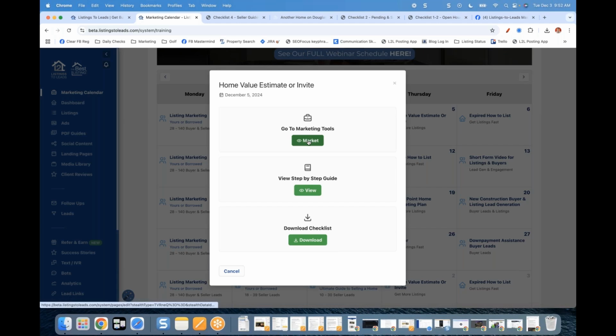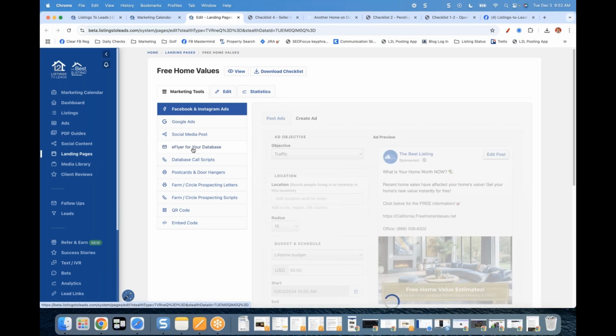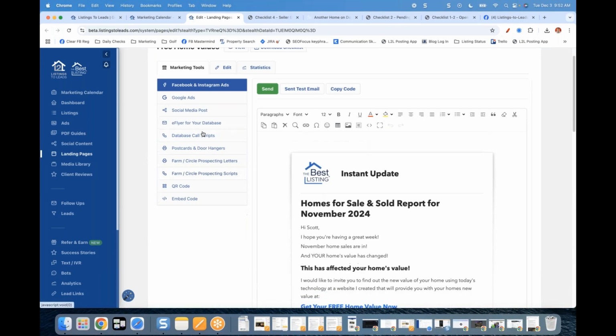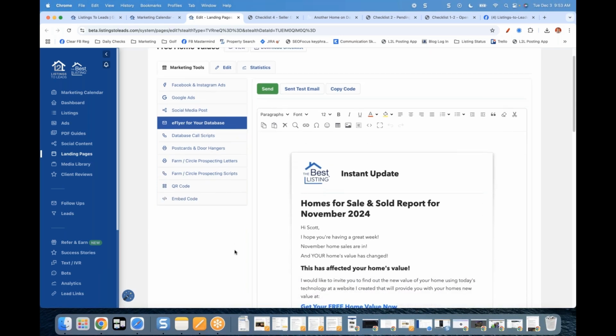And then to go to marketing tools. So I click market. And again, we got the social media tools, free and paid. And then we got the database tools. So here's the e-flyer. Another really great thing about Listings to Leads is once somebody fills out a home value landing page, property valuation landing page, any of your lead capture in the pending or sold websites where they get a home value estimate, every single month going forward, they're going to get another email with their home value estimate in it. So it's pretty cool.